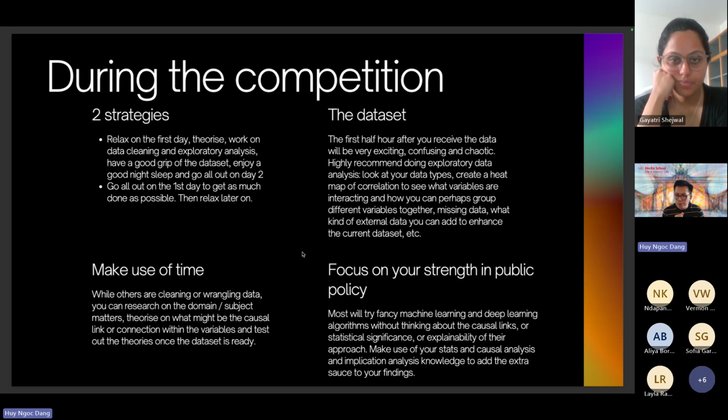Or I also see some other teams that really go all out on the first day to get as much done as possible. Basically, these teams stay up very late at night. They even stay up overnight on the first day to get as much done as possible, so that they don't have to panic, or change things on the second or the third day. And then maybe on the second day, once they have done everything they need to do, they can relax and enjoy themselves.